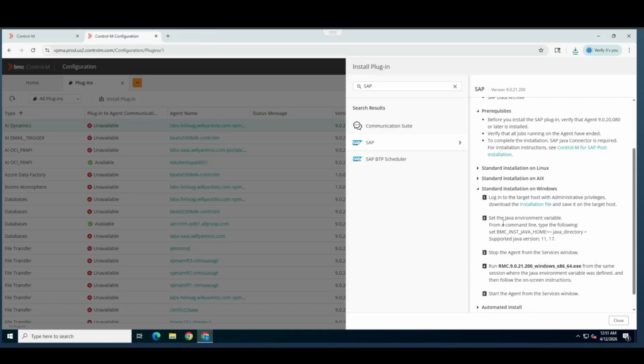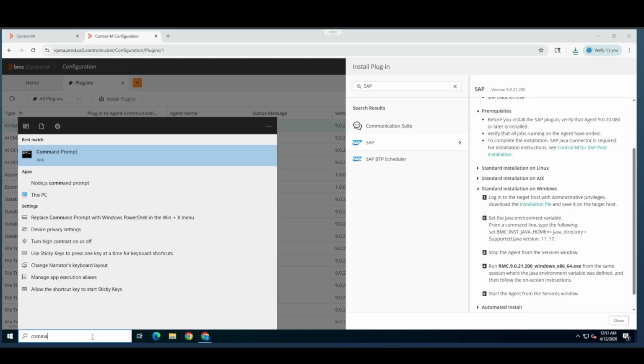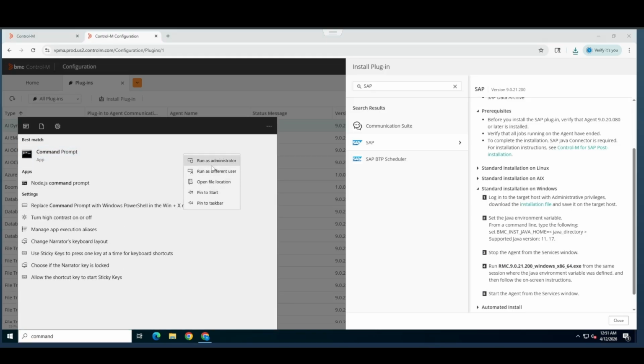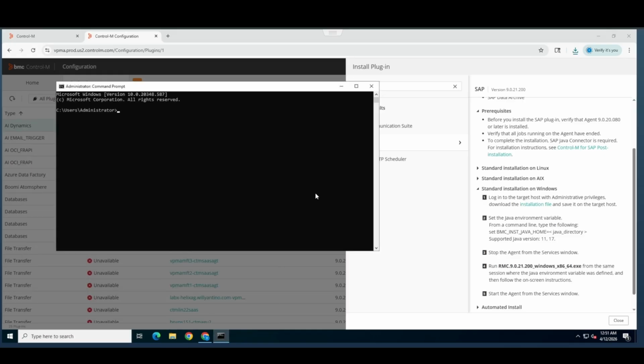Next, we need to set our Java environment variable. To do that, we can open up command prompt as administrator. And from here, we can follow the instructions that were provided. So we can type set.